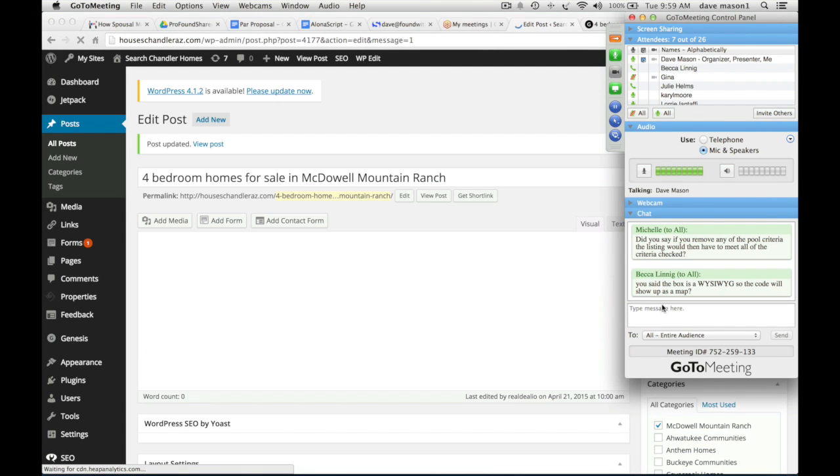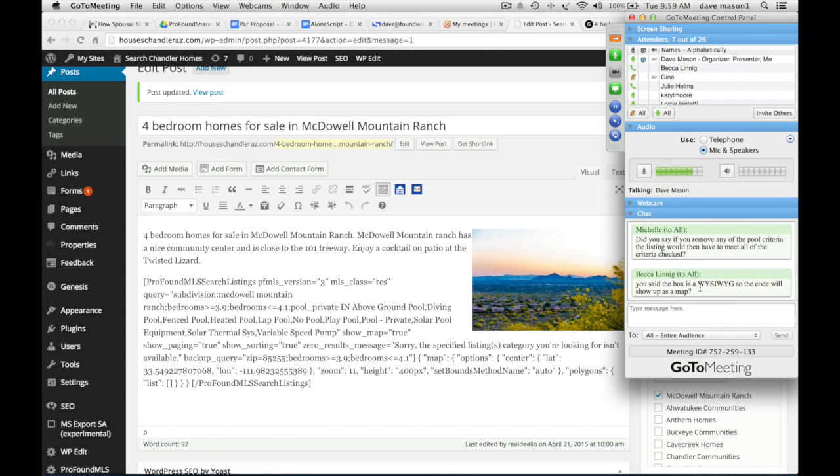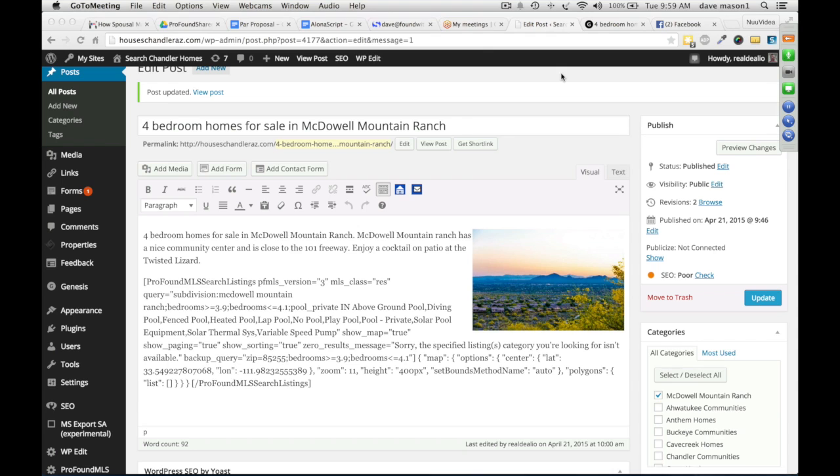And Becca, you said the box is a WYSIWYG, so the code will show up as a map. It was before you posted it, so I get that. What's that? I said the question was before you posted it, so I saw what it looked like. Oh, okay. All right, very good. All right. Questions?